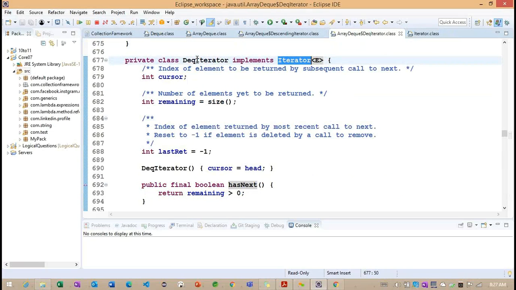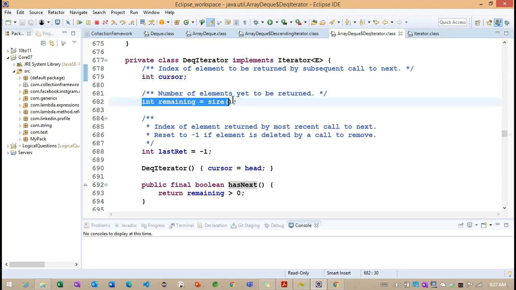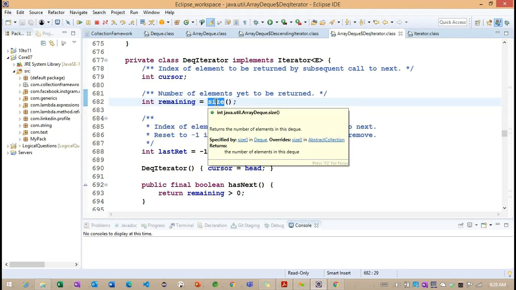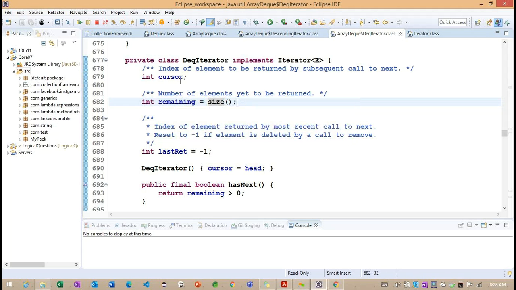Now observe how the two methods are implemented inside this particular DQ iterator. The hasNext method is implemented here. Right. Now you can see this is the variable here. The cursor is one variable they provided, and remaining is one more variable, but they are calling size here. Got the point? They are calling the size method.